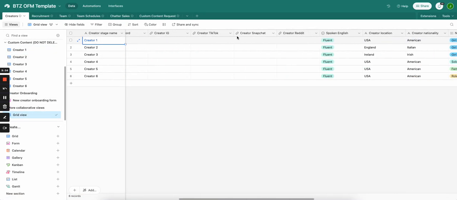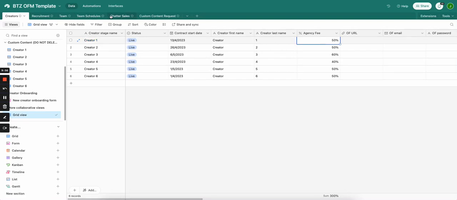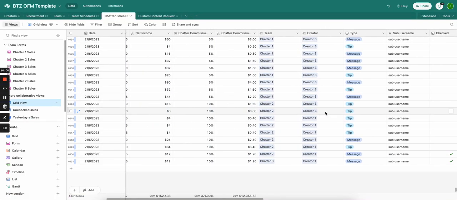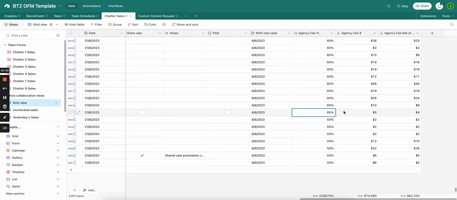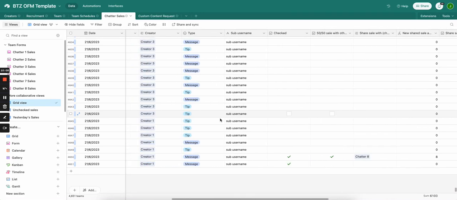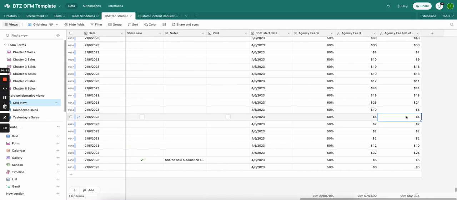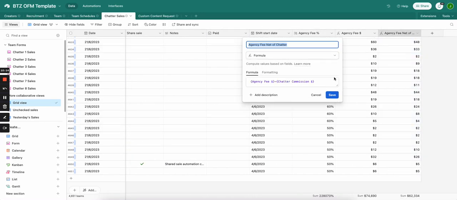Where is it? 50%. And then the next one is creator 3, which has a 60% fee. So then we have a formula that says what is the agency's fee of that sale, 60% of that sale there, and then what is the agency net of the chatter.